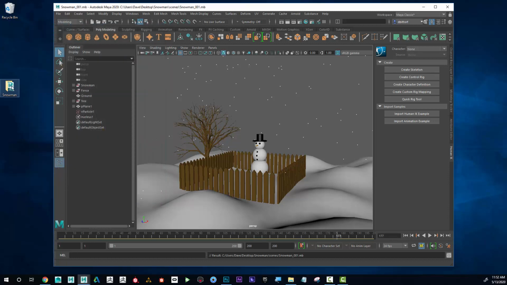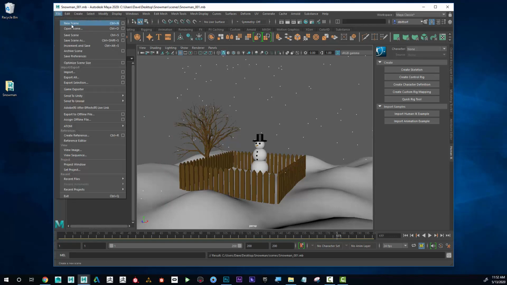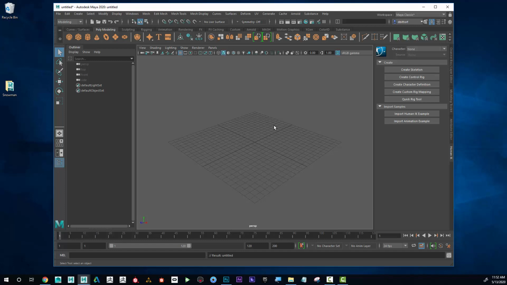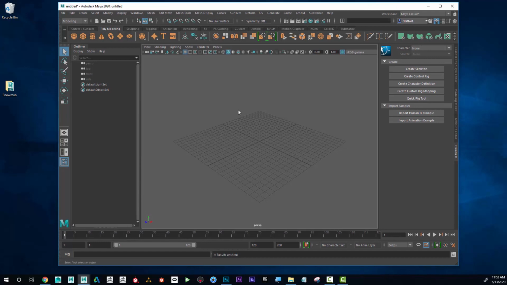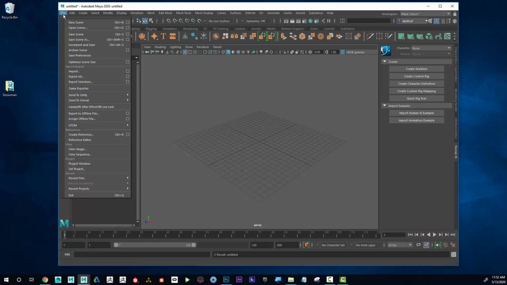The other thing that I should mention is that if you're going to open the scene from that folder, I'm just going to go File, New Scene. What I would want to do is this. I would open up Maya clean, and then I would go to File. The first thing I would do is go to Set Project.